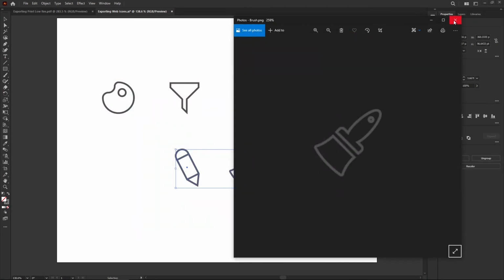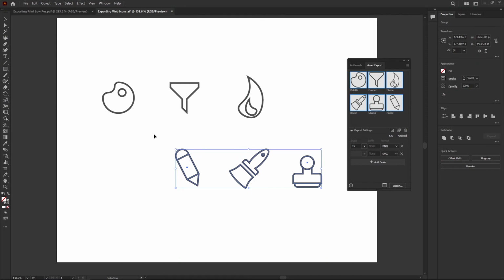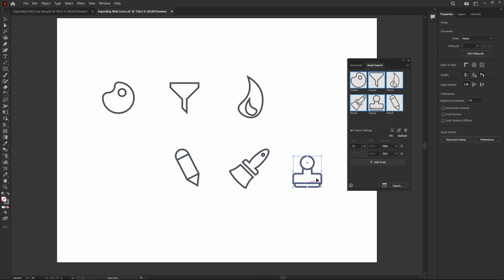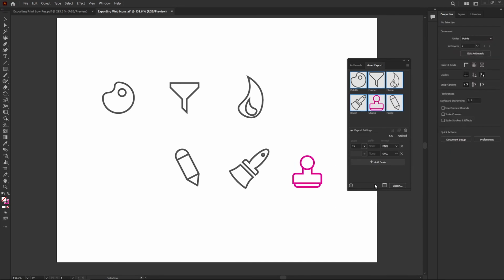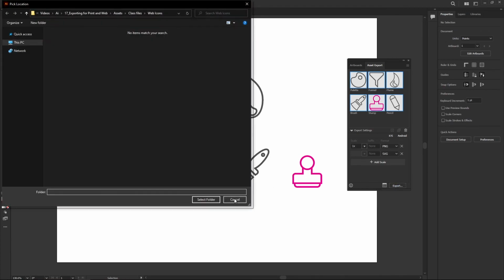And the cool thing about it is you can see you've got all these icons now all ready to go. It gets even better when you start updating them. Watch this. If I go through now and I change the stroke color of this one to pink, can you see it change over here? And hit export. Actually, I'll just do them all.